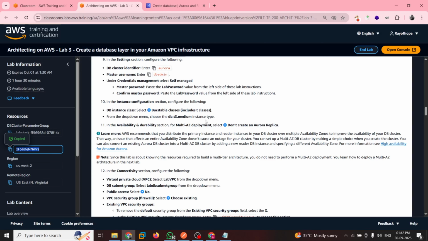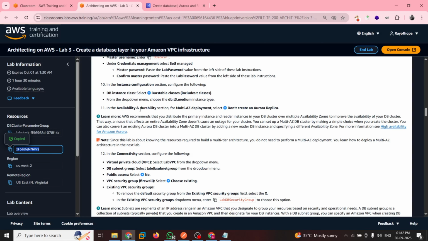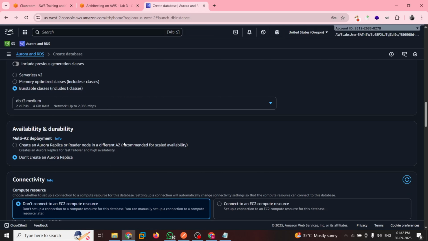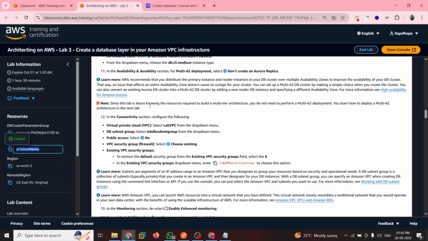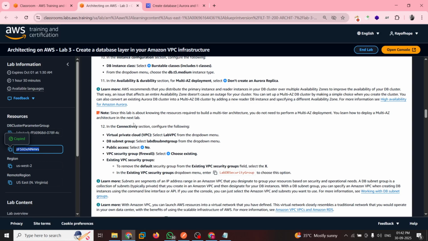It's already there. In the availability and durability section, for multi-AZ deployment, select don't create an Aurora replica. It's already marked into the same category. Now, once we get into this, in the connectivity section, let's note this.